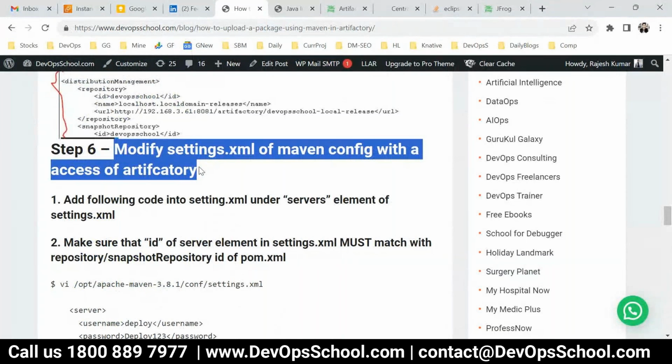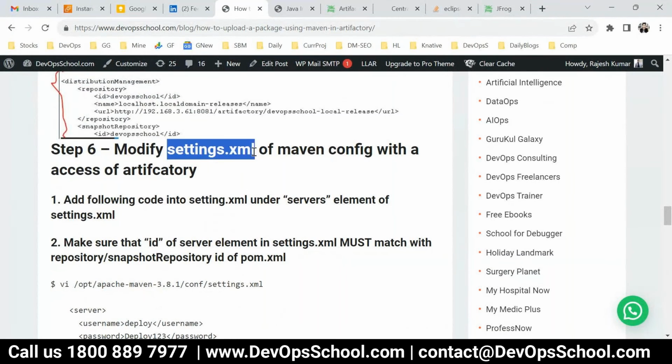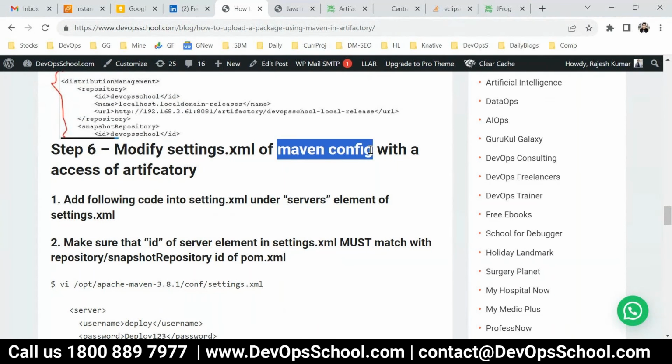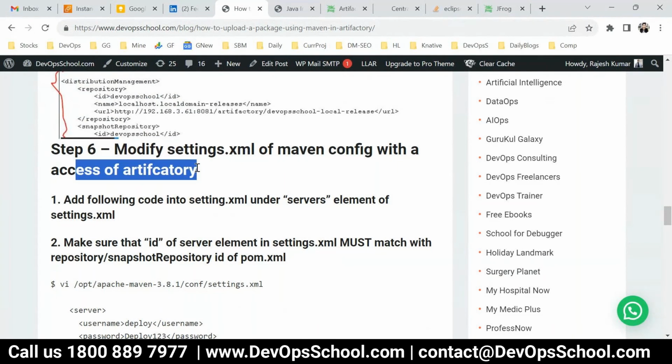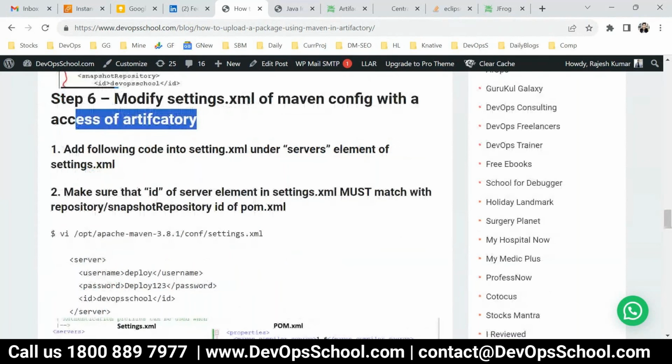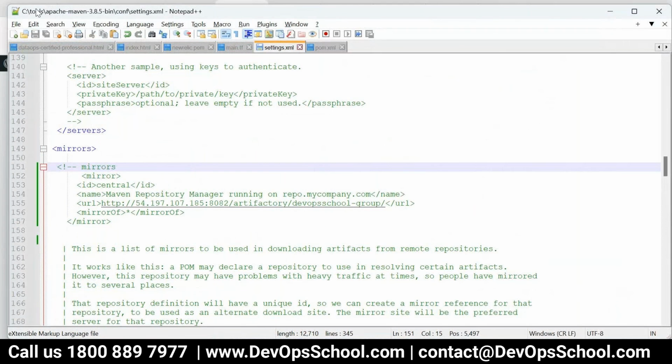So you have to modify settings.xml of Maven with the config access, with the access of Artifactory. So what to do? Let me go to the settings.xml here. Look at this. The place where you install the Maven, that file will be there. I installed under the C tools, Apache Maven, conf folder, settings.xml. You can modify this one.